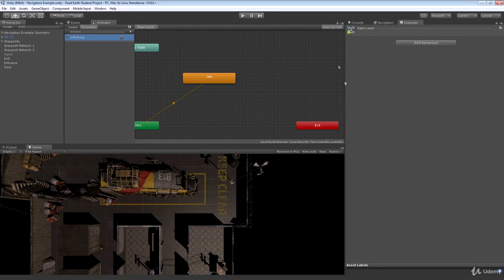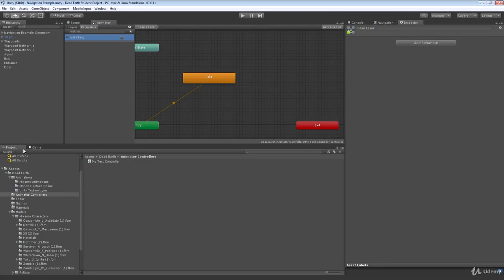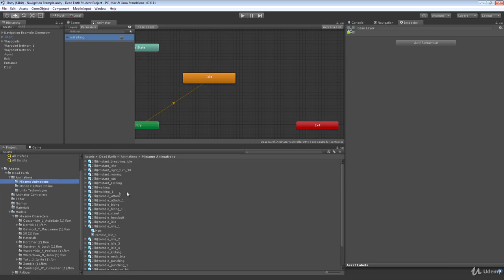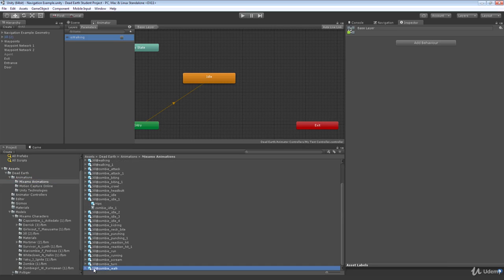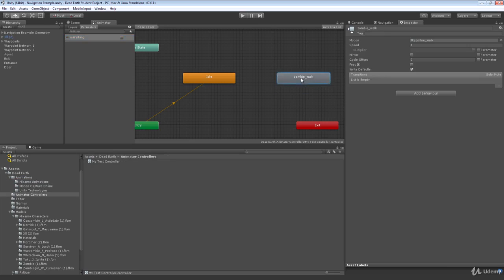So what we want to do now is add a new state, a walking state, to our animator. So I'm going to go into my animations folder, my Mixamo animations folder, and drag over that walk animation. There you go. And you can see this is a grey box in the animator, which means that this is not the default state. So if we were to press play now, nothing would happen because there would be no way from the idle state to get into the walk state.